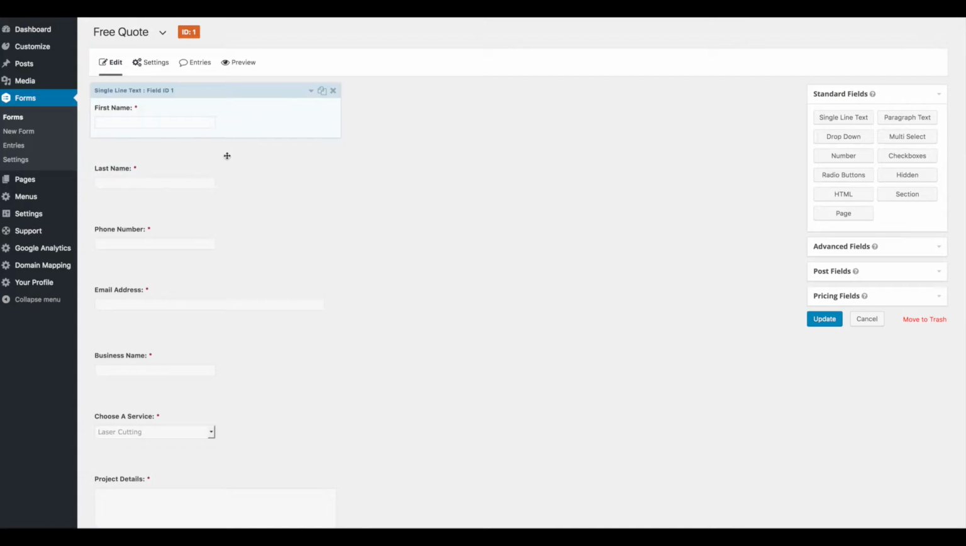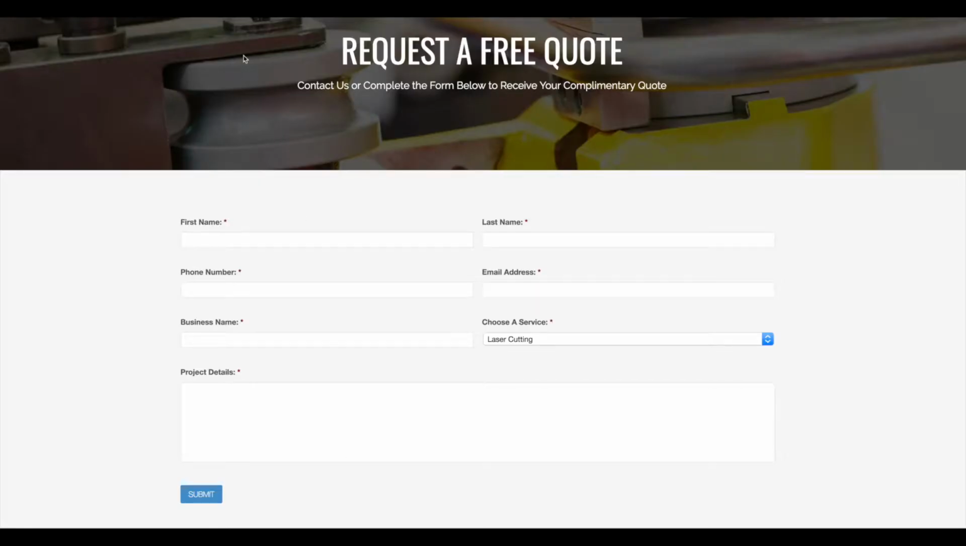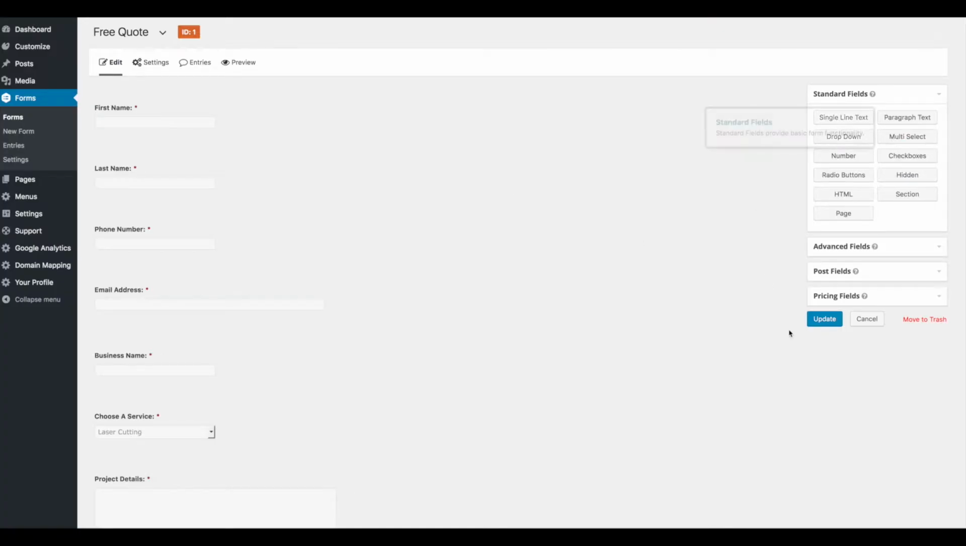What you're going to see over here on the left are the fields that are currently on your form right here. And then over here on the right are all the different fields that you have available to add to this form.